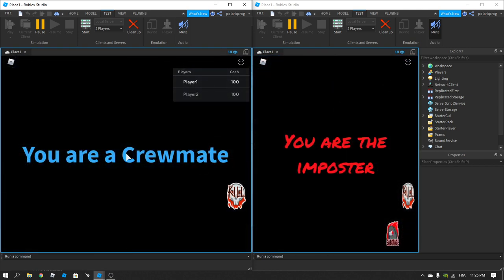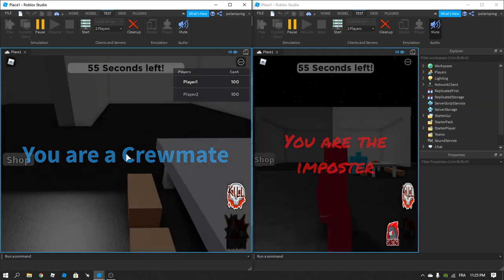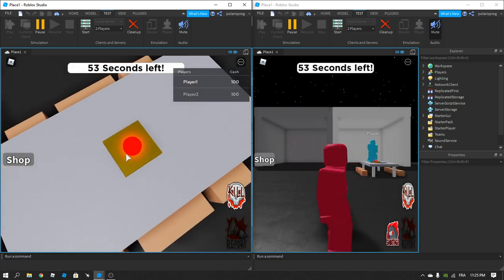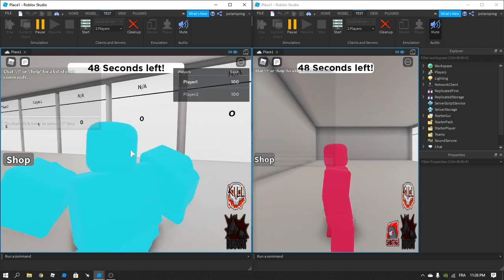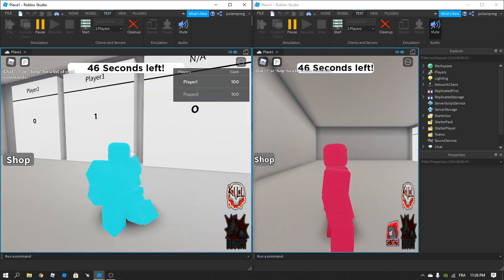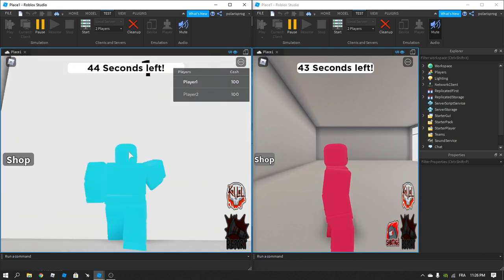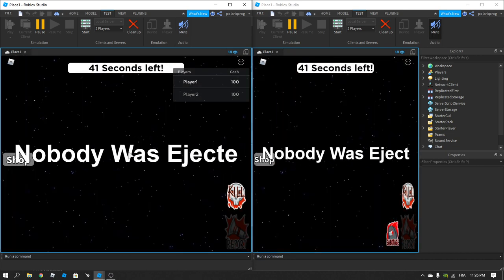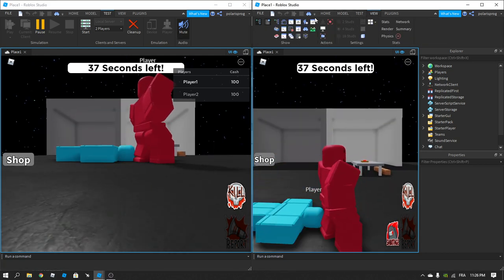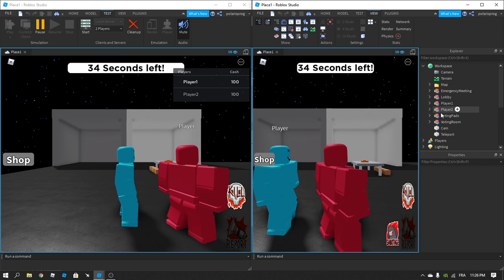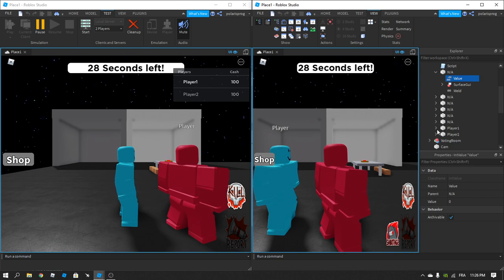Okay, so I'm a crewmate. Let's call an emergency meeting and see if the votes actually reset. Nope, they didn't. What if I go ahead and vote for player 1 again? Wait, let me go to the workspace and the voting pads and see if... Okay, so all of the values are set to... Oh.